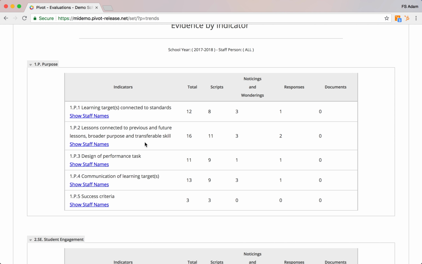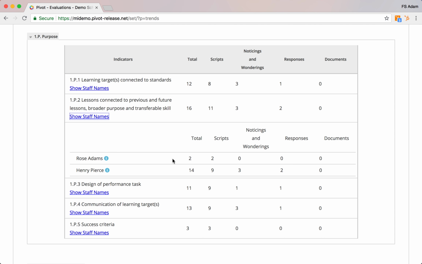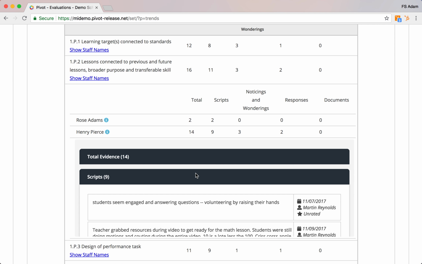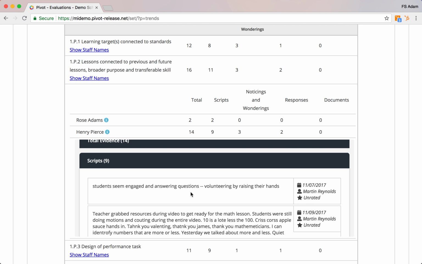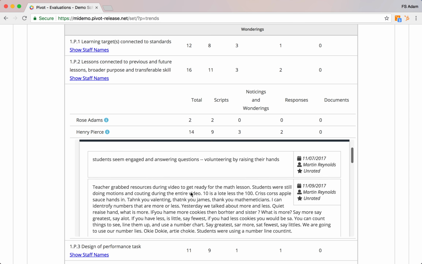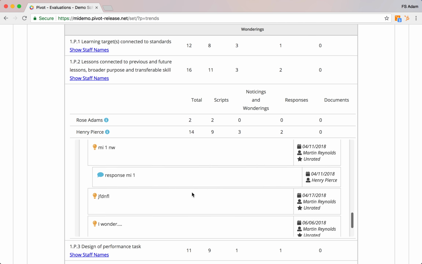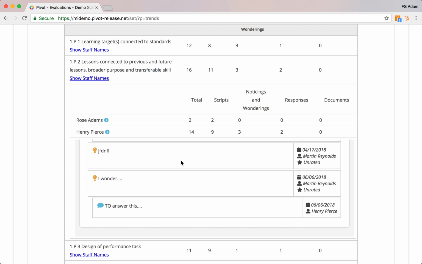But let's dive even deeper. I can see this information by individual staff members that have been observed. And even better, if I click this blue information icon, I can see the actual pieces of evidence that have been collected so far. Now, please keep in mind, this includes both finalized and in-progress observations. So you can come here and get a more holistic understanding of where your various colleagues are in the observation process before finalizing or sharing those results with the teacher.